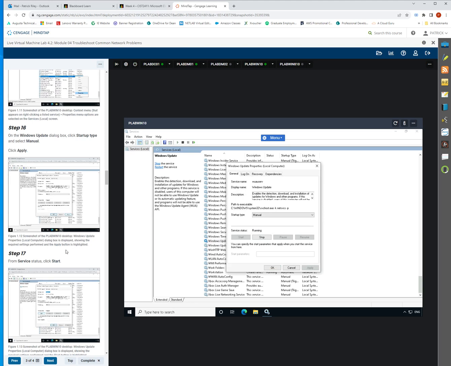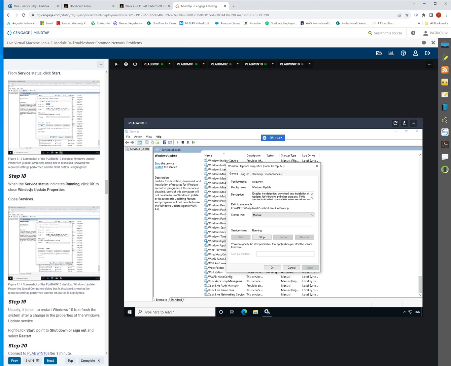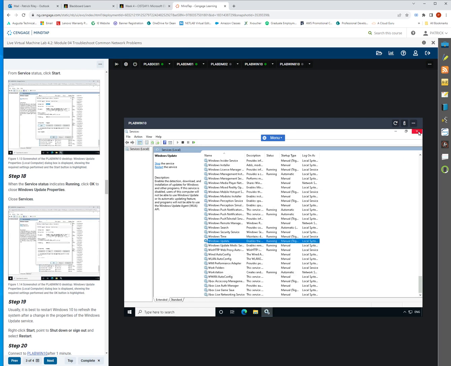Now, one of the nice things, if you have something quit working on one of these machines, you can always stop and restart the service instead of restarting the computer. That's not such a big deal for an individual computer, but it works the same way with a server, and you don't always want to be restarting a server because then other things could become unavailable. Okay, it's running, service status okay. Click OK, and go ahead and close Services.